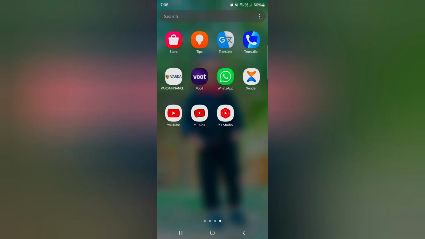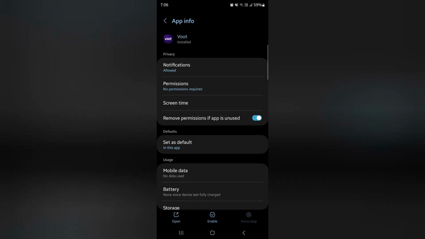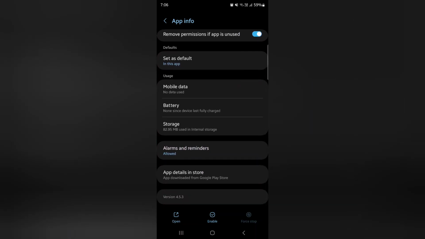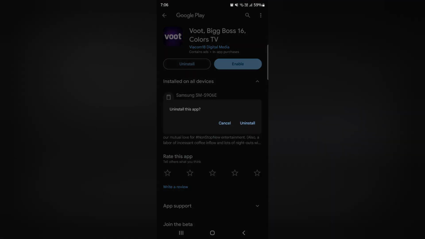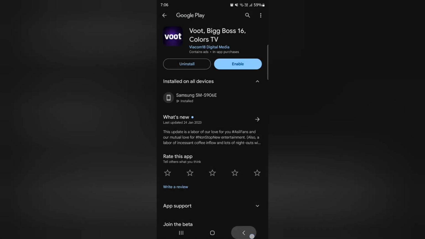In the same setting, again long press the app. Tap on the eye icon. Scroll down. Here you can tap on app details in store. Now tap on uninstall. Tap on uninstall again to uninstall the app.